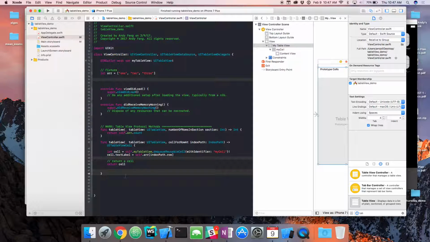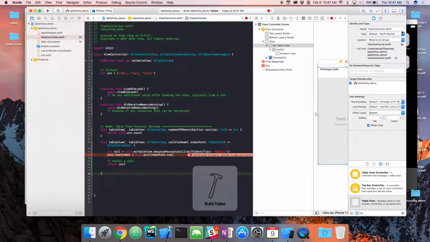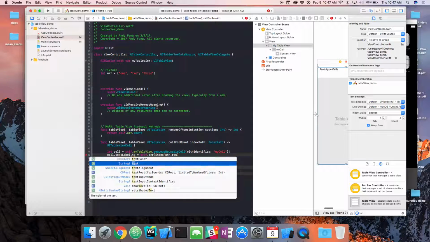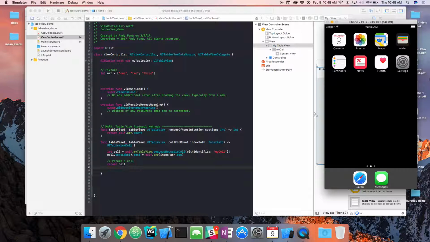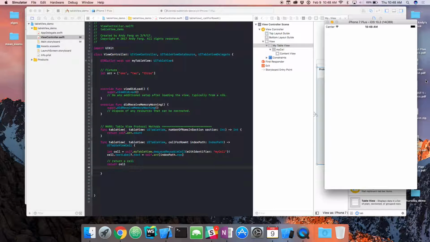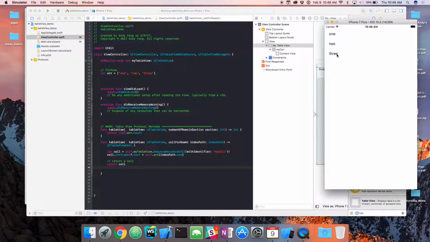Okay, so now that we have that set up, we can run this. Oops, what is that? textLabel dot text. There we go. Now we can run this. There we go. See our table, if we drag it, we see the little lines. And I think this is something that had to do with the simulator. The simulator is just a little buggy like that. But each of the prototype cells contains the value that we want.